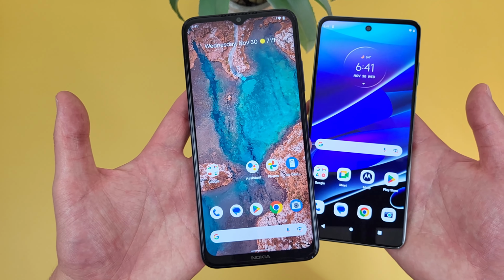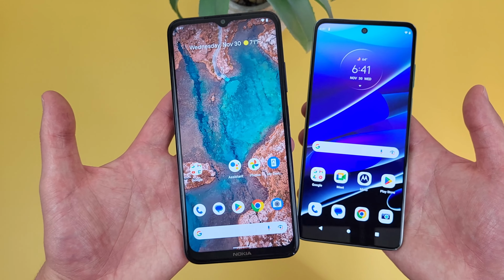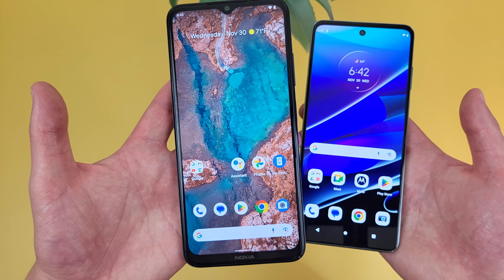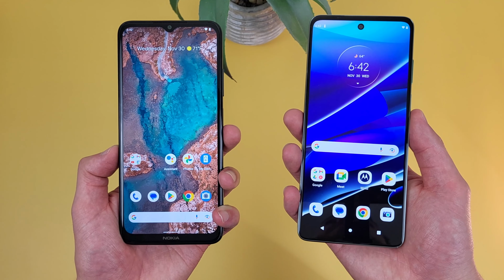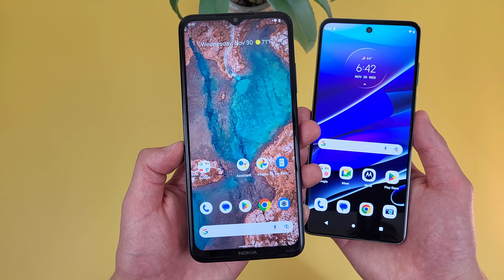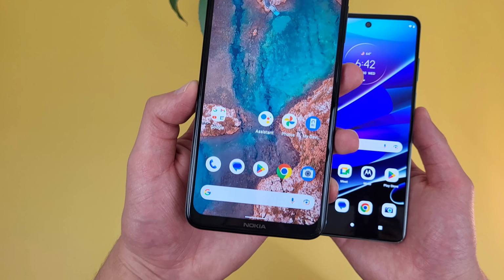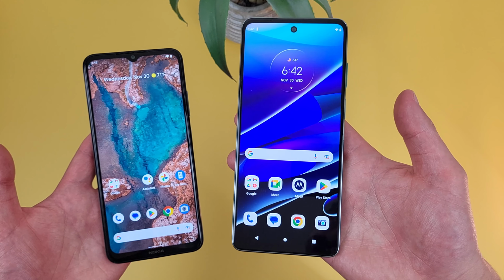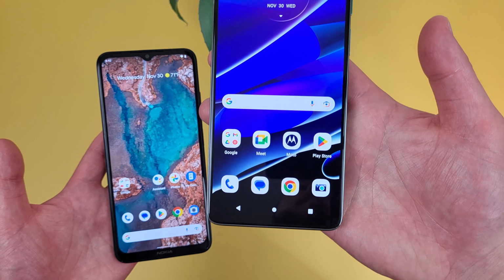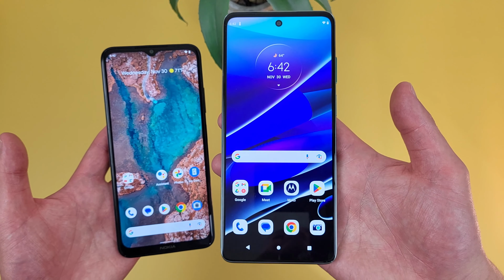And if you don't mind slightly lower photo quality and not having a macro camera, this phone is still going to be perfectly fine for you. Now as far as RAM and processor go, with the Nokia G400 5G, we're getting 4GB of RAM with the Qualcomm Snapdragon 480 5G processor. With the Moto G Stylus 5G, we're getting 8GB of RAM with the Qualcomm Snapdragon 695 5G processor.